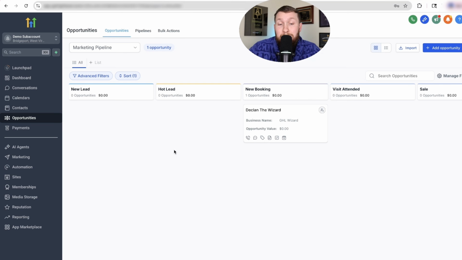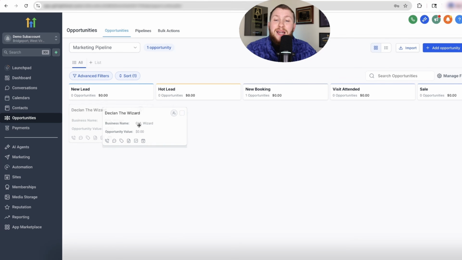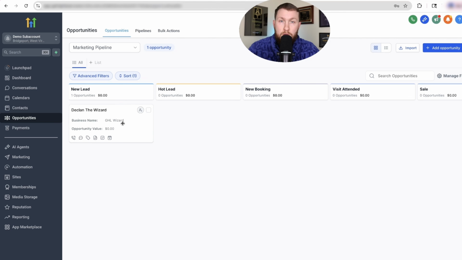And not to get ahead of myself, but when we cover automations later, you'll also learn how to make these pipelines fully automated so you can set it and forget it. And all your sales pipelines can be automated so you save time and mental energy.